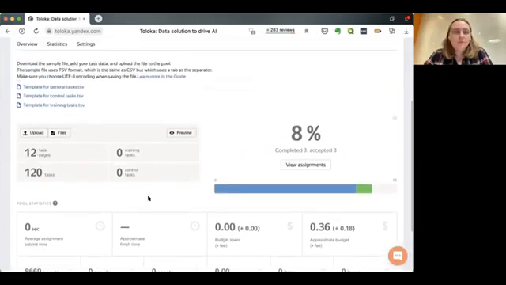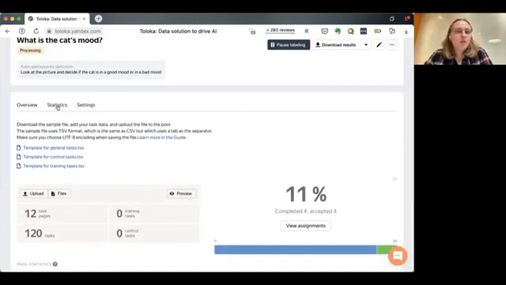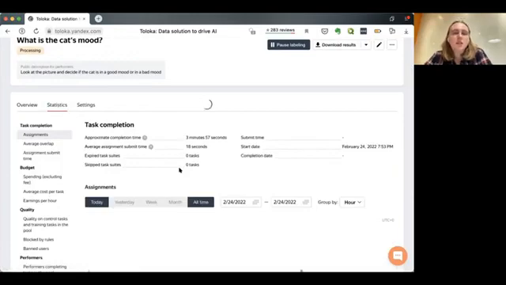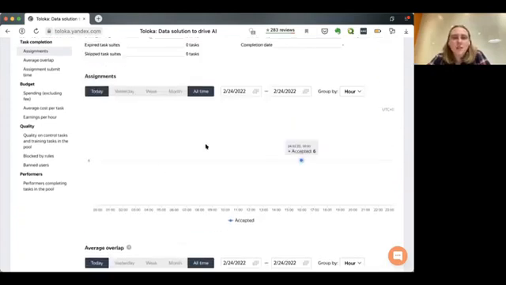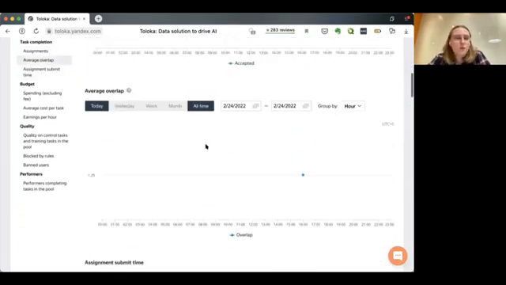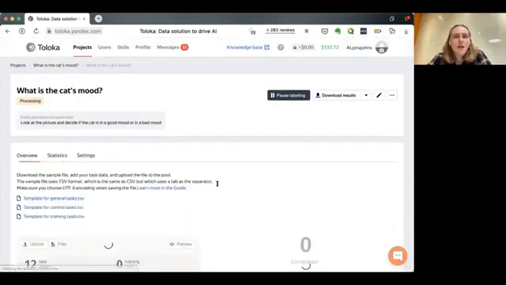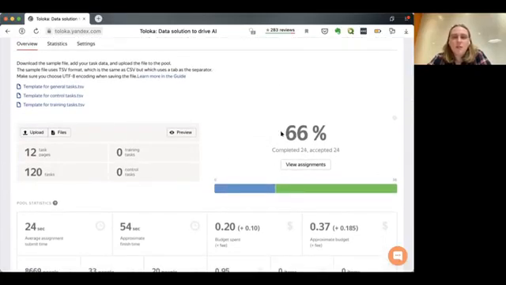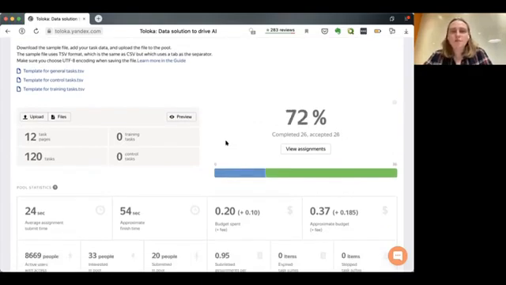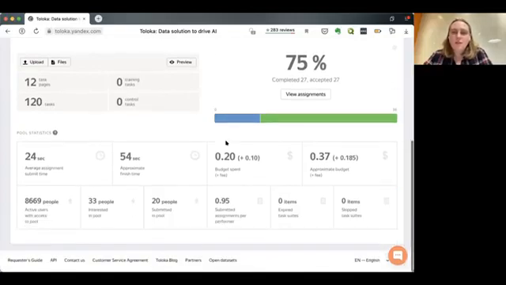We can have a look at the statistics even closer. If we go to the statistics, of course the project has just started, but you can see the graphs here, how it all works. We can already see that our project is almost completed, 66%. Let's wait, 72. That's almost it.